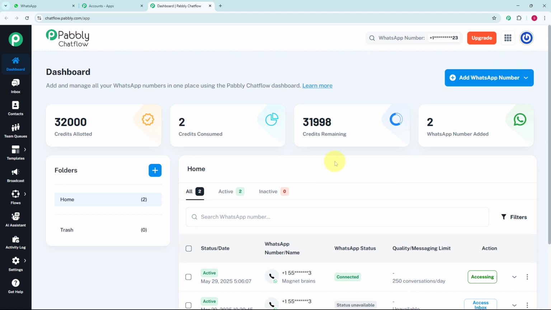You can also add your WhatsApp number by just clicking on add WhatsApp number, and here you can see we are getting two options, that is WhatsApp Connect and Manual Token Connect. If you want to integrate your WhatsApp number, you can just click on WhatsApp Connect, but if you want to connect with a token number, you can just click on Manual Token Connect. And here you can see we are getting the option to create a new folder. So if you want to create your own folder, you can just click here and create it.